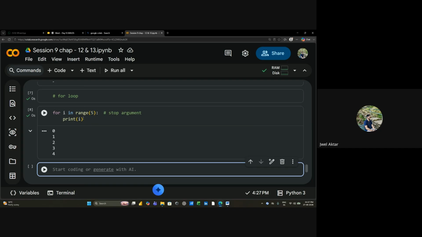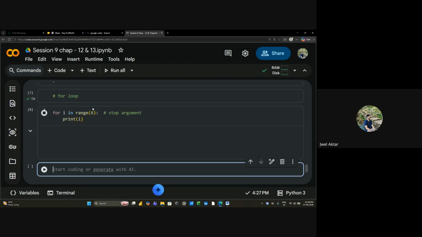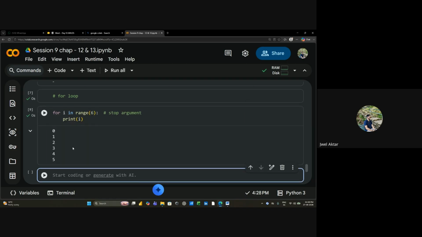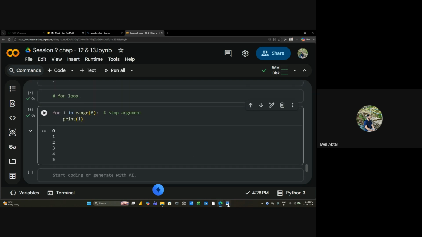It will print from 0 to 4: 0, 1, 2, 3, 4. It will not print 5. For range 5, it takes 5 values. If it is 6, then it will take 6 values: 0, 1, 2, 3, 4, 5. This is the for loop.